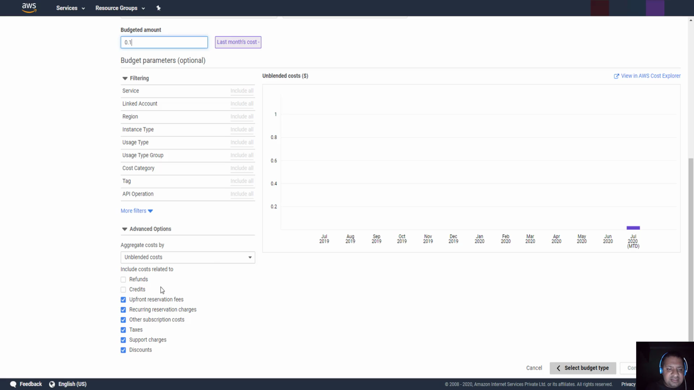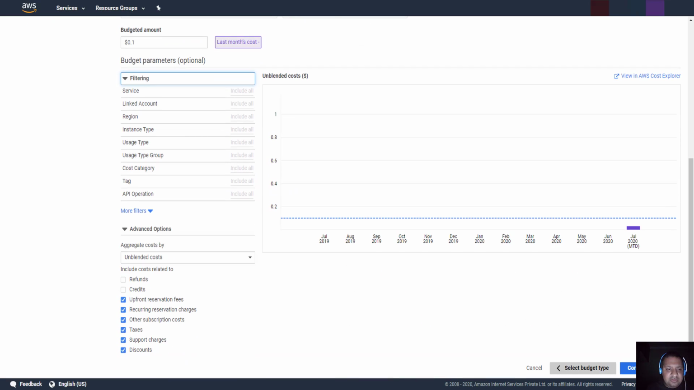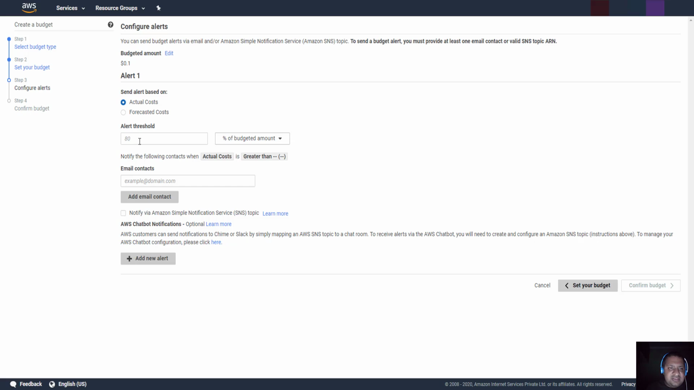And again, just like we have the credit sections in GCP, here also we have refunds and credits. So I'll press over here and this button will be enabled. So let's move to the next screen. Now, just as we saw in GCP, here also we have the option for the actual and the forecasted. I want to have the actual one, so I'll set a reminder for 10% of the budgeted amount, and it will give you details over here. So notify the following contacts when the actual cost is greater than 10%, that is 0.01 cent.